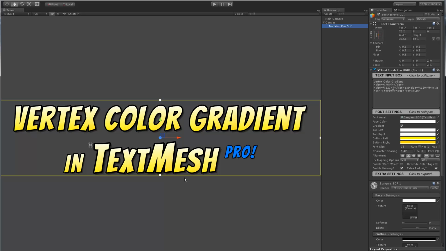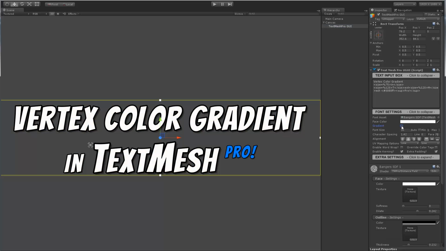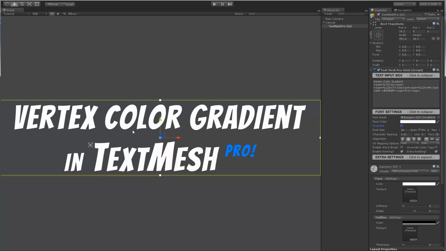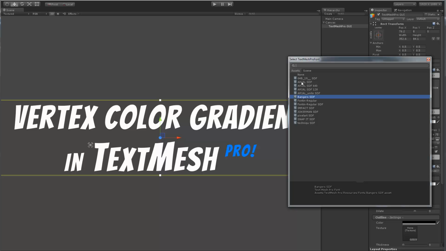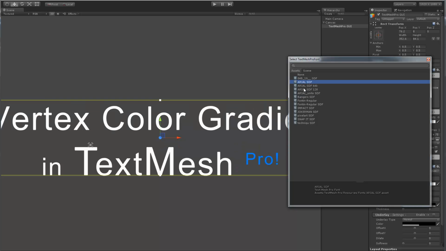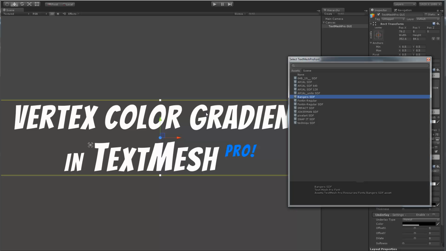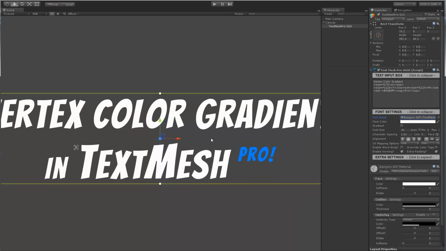TextMesh Pro features an expanded set of markup tags. So what I'm going to do here is disable the gradient, and I'm going to reset this material and go back to plain text. As a matter of fact, you can see that I can change the font to go back to whatever normal stuff we had. So this is the plain text.